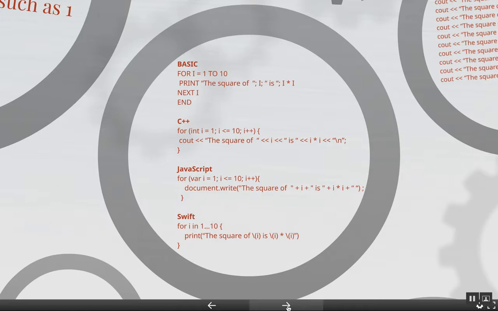Here's what that would look like in a few different languages. With BASIC, it would say for I = 1 to 10, print, then in the string, the square of, and then I is I times I, representing 1 through 10. And then it would go to the next I, and it would do that 10 times and then end.